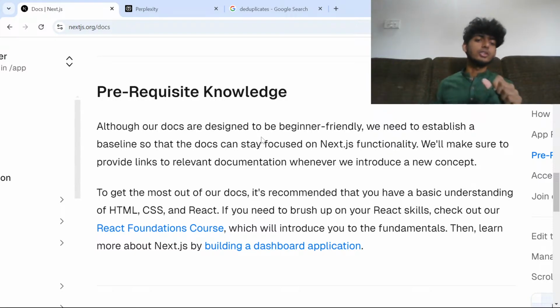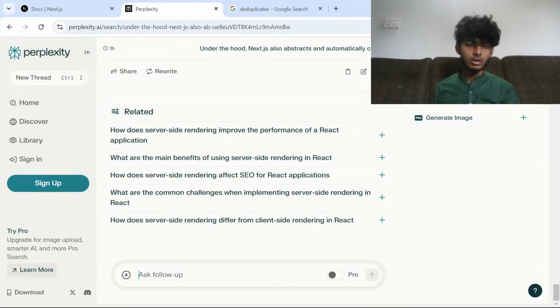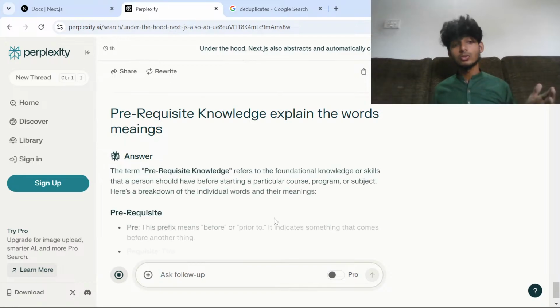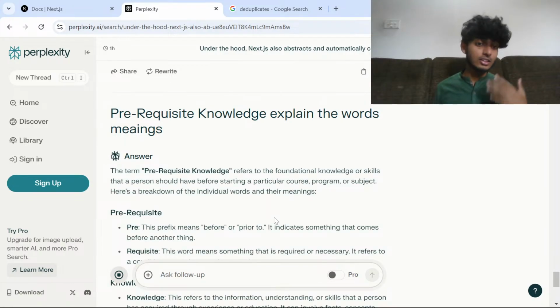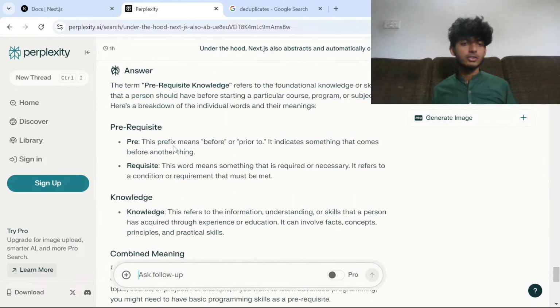Okay, prerequisite knowledge. Here we go. For those who don't know prerequisite knowledge, you know what pre means, right? Pre means before. But I don't know what requisite means. I spelled everything extremely wrong. Yeah, so here it is. Pre means before. Requisite, I don't know what requisite means. That is why I'm trying to understand it.